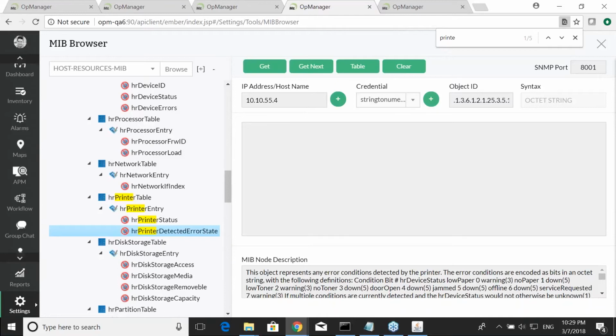Okay, so this gives me the output as an integer value, but the syntax is string, so OpManager cannot store this in the numeric table. So what we have to do is convert that and store the data in the numeric table so that it can plot the graph for you. Let me show you how you can do this.